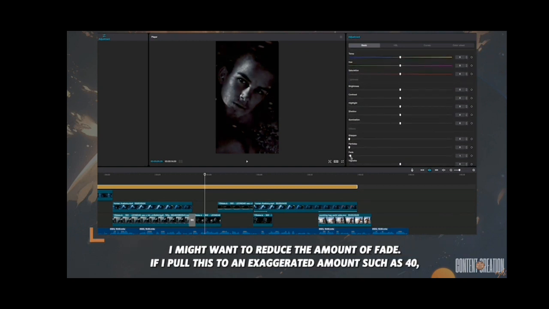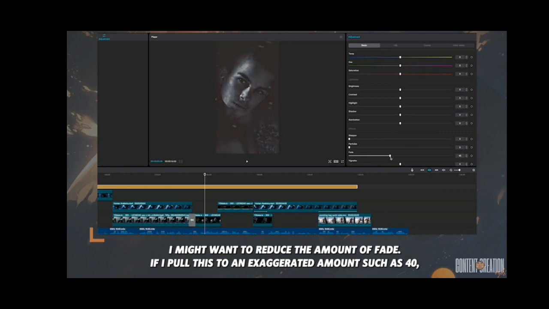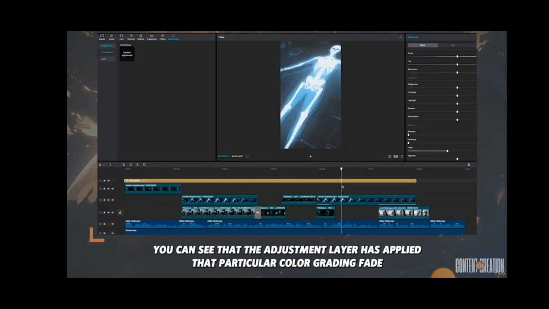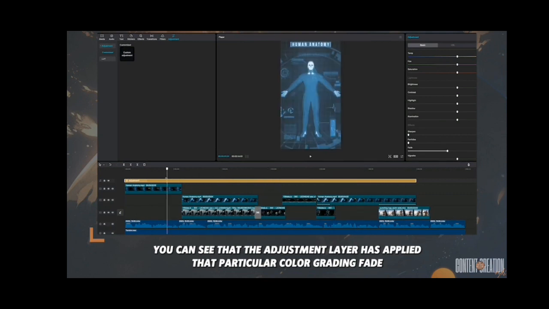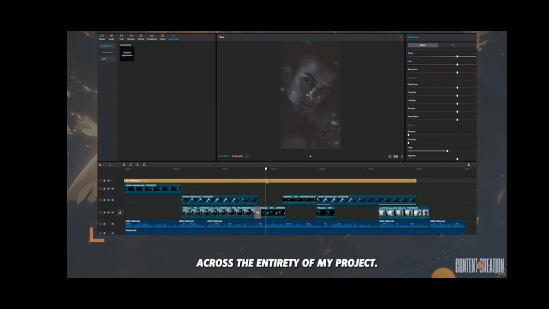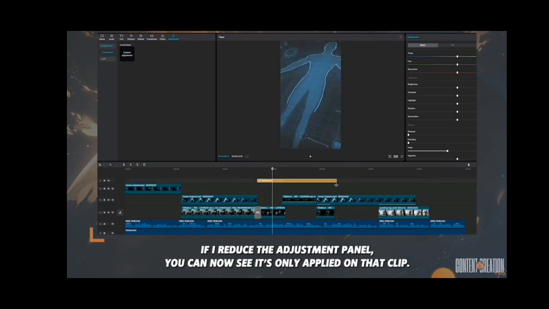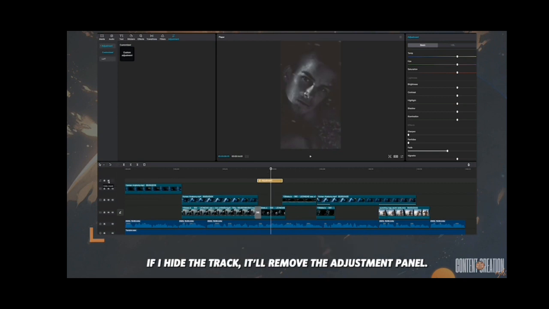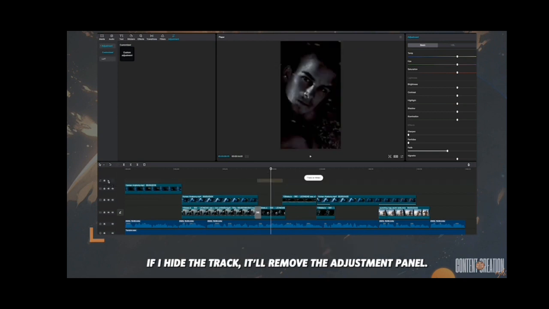I might want to reduce the amount of fade. If I pull this to an exaggerated amount such as 40 and move my playhead across the entire clip, you can see that the adjustment layer has applied that particular color grading fade across the entirety of my project. If I reduce the adjustment panel, you can now see it's only applied on that clip. If I hide the track, it'll remove the adjustment panel.